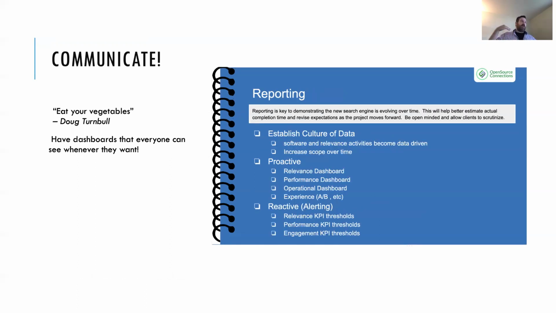Reporting. So you have to rely on data at this time. So you have to know, well, we're just going to not make any instinctual choices or gut choices. We're going to measure everything, and we're going to make all of our decisions based on what we see. So you can be proactive about this, or you can be reactive about this.